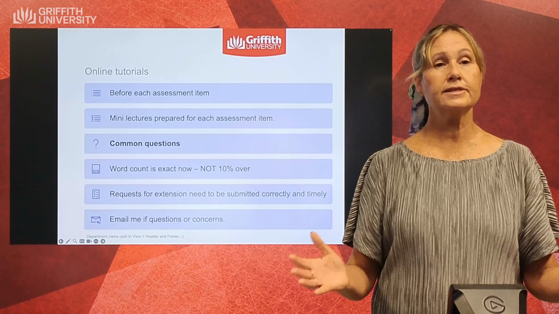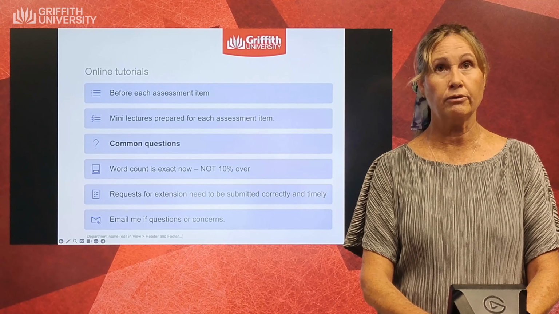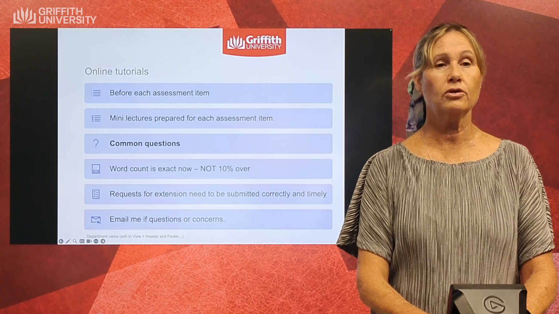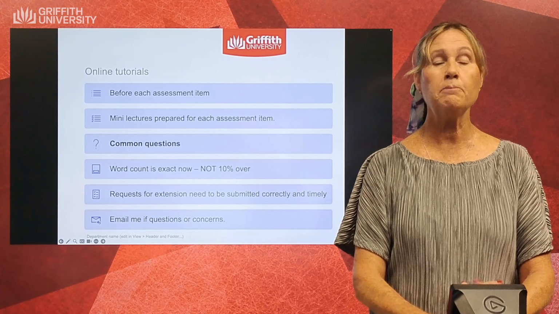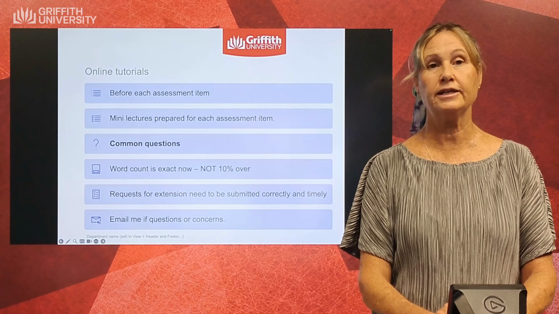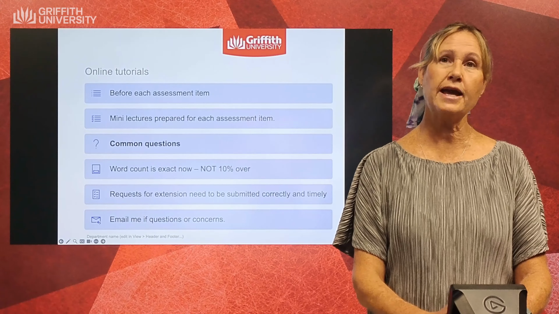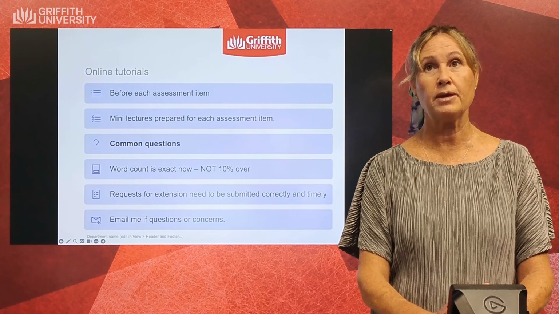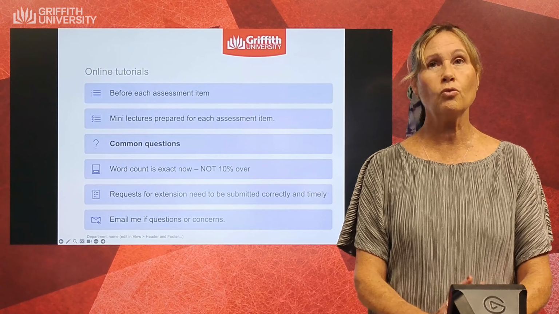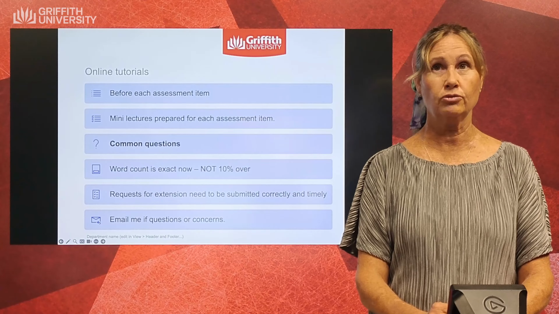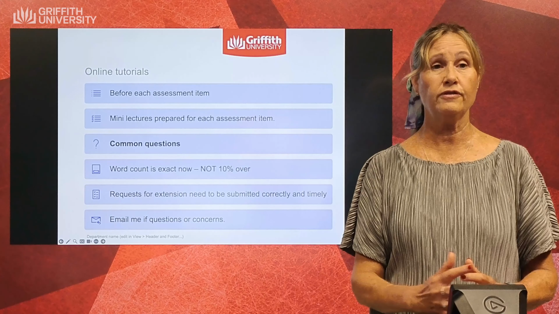So remember, just to sum up, that the online tutorials will be around each assessment item. So make sure you come prepared with some points. There are going to be mini lectures that I'm doing for each assessment item just to go through exactly what's needed. Answering of common questions can be by email or within our Teams site. The word count is exact now with the new rules of assessment items, so make sure that you're not under or over.